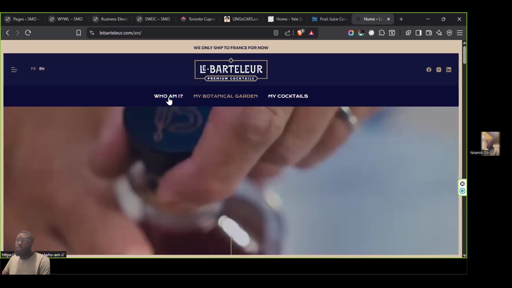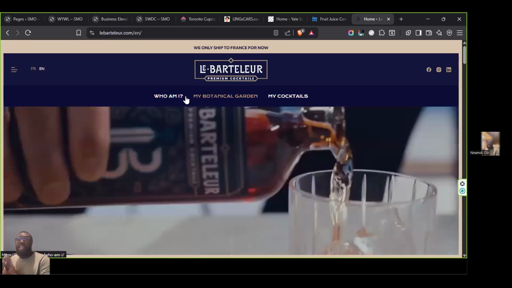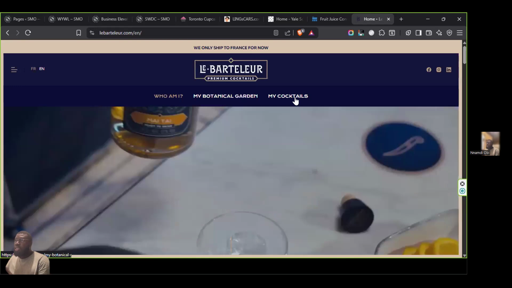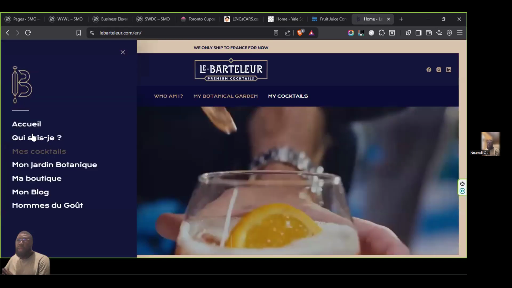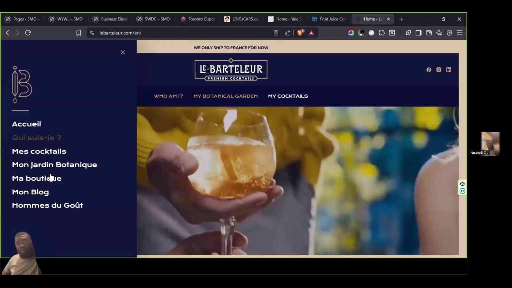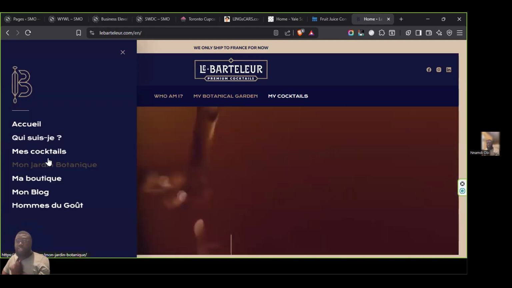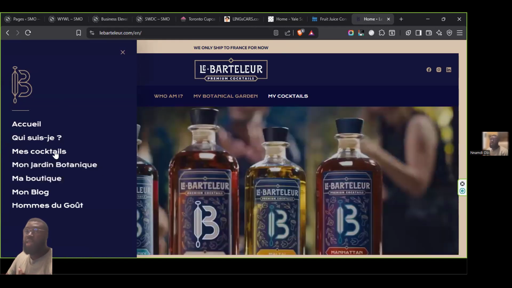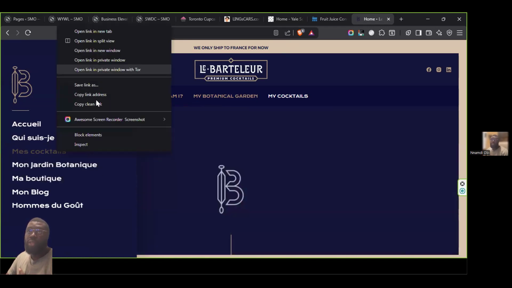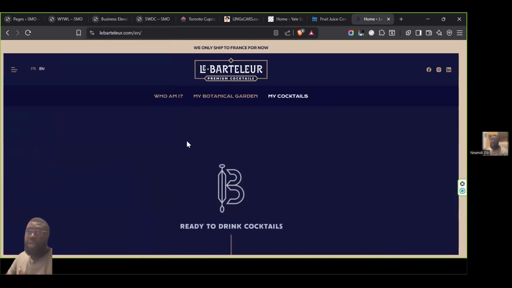It shows me who I am. So 3 things. They're not looking for much. Who am I? Their botanical garden and your cocktails. But let's check out the menu section. I don't know what language this is. I think this is French. Am I able to translate this? I'm not able to translate this, but I think this is in French.